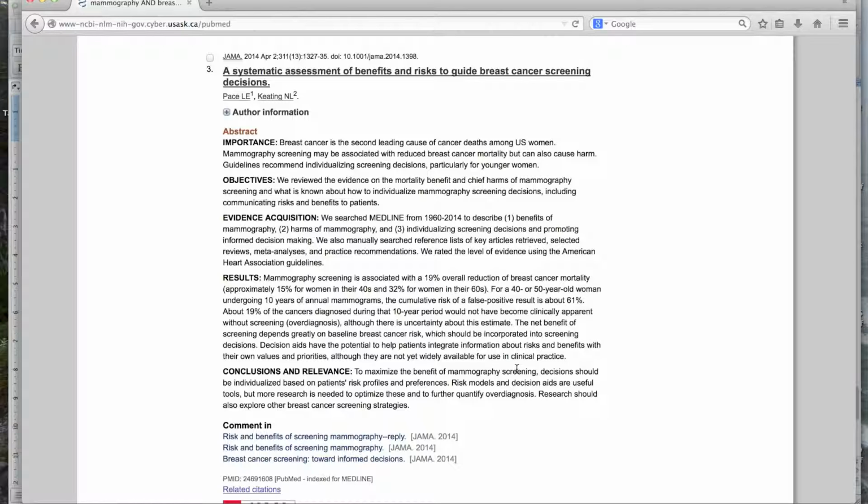And that concludes our demonstration of using PubMed. In our next presentation, we'll use DynaMed to show how to get an evidence synthesis.